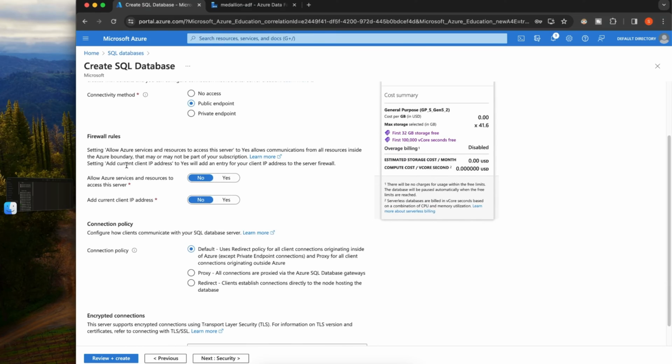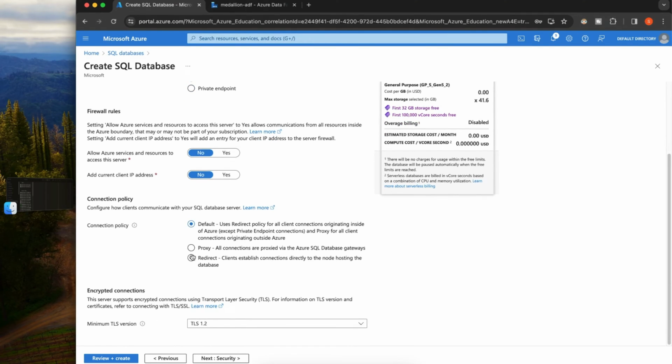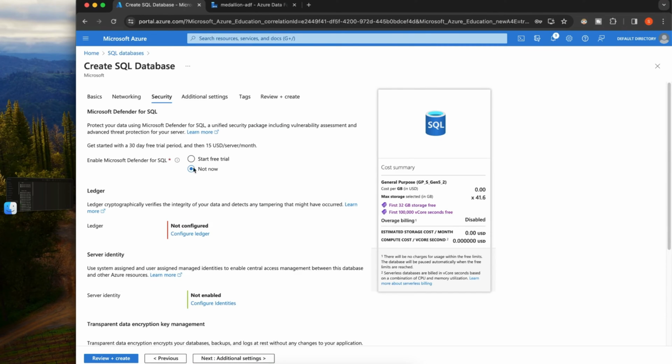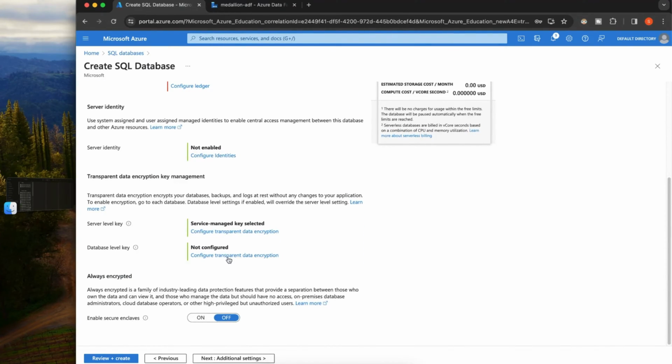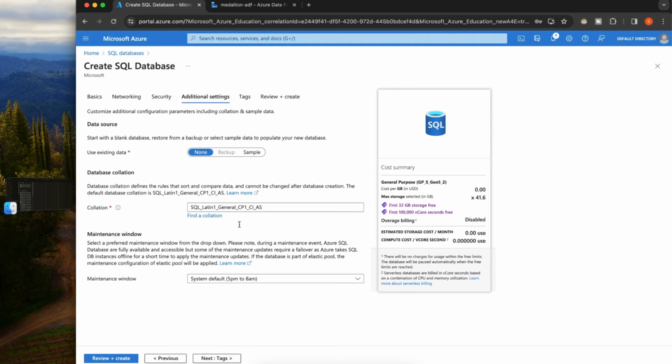But it's okay. Firewall rules there. No need for that. As well as the connection policy. It's okay. I'll just click on next as my security. I don't need the defender for SQL. No ledger, server identity, no, and the rest is going to be left as default.